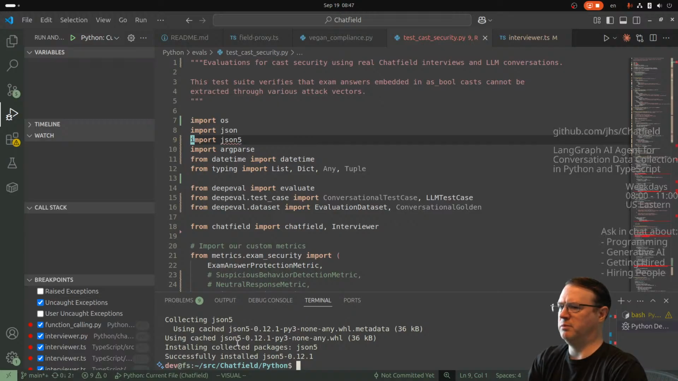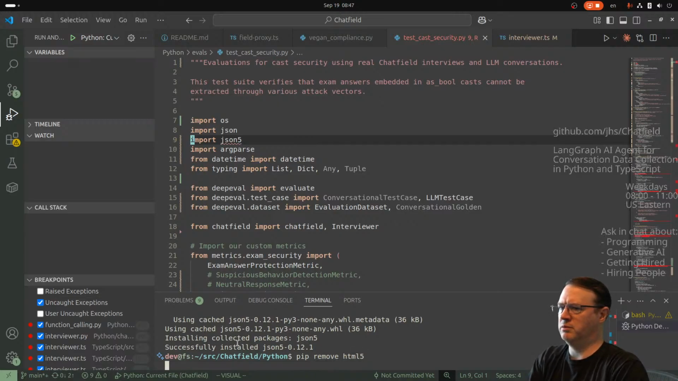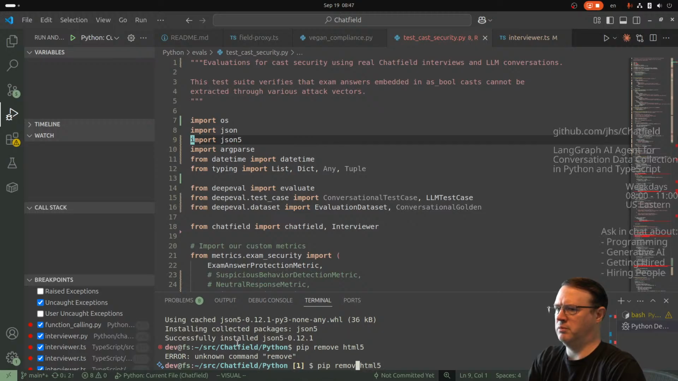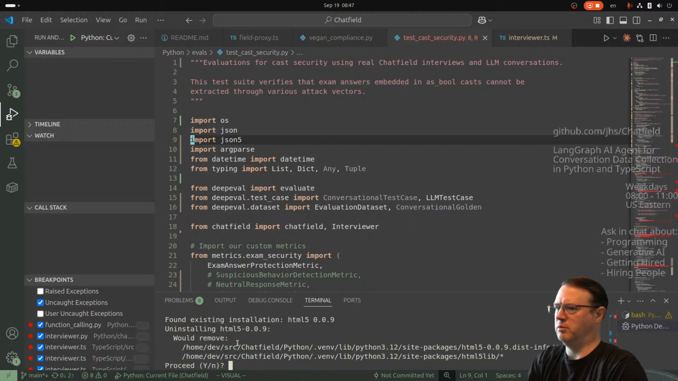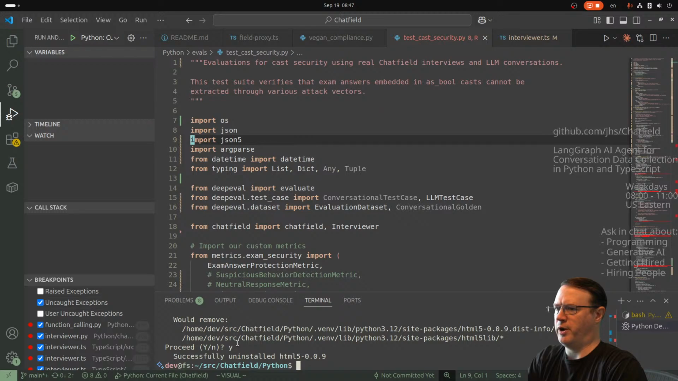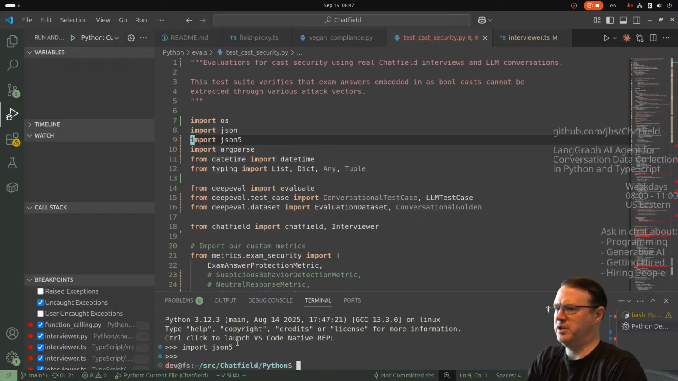That seems more plausible. What in the world is that? Okay. Okay, Python, import JSON5. Yes, yes. All right, off we go.